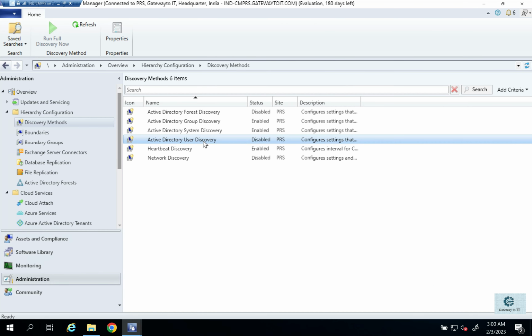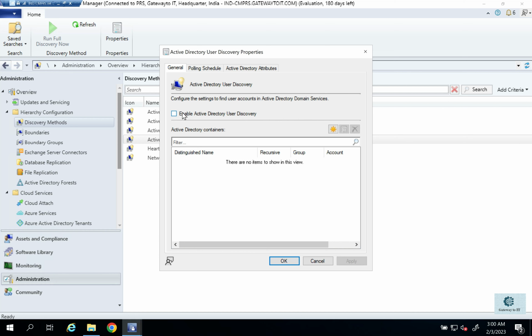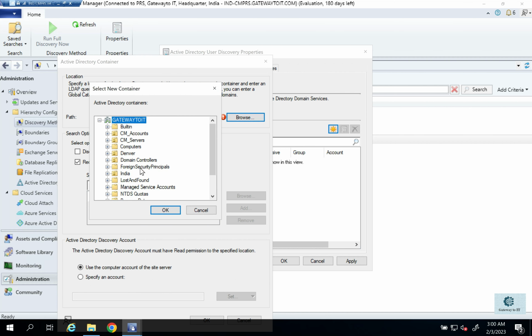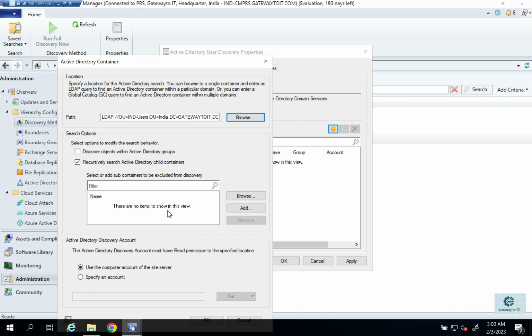Now let's discuss the fourth discovery, which is Active Directory user discovery. If I open the properties, again you can enable the discovery by checking this option, and you can add the containers from here. You have to browse and look for the container which is for the users. So let's say I'm just selecting ind users, so I'm checking that.